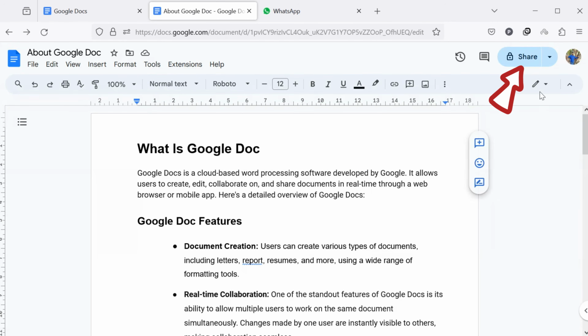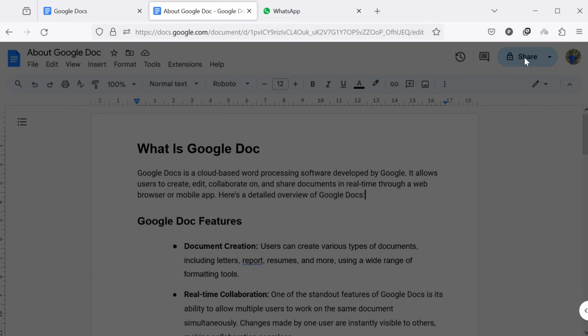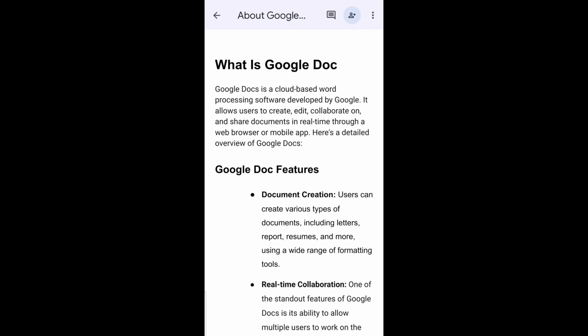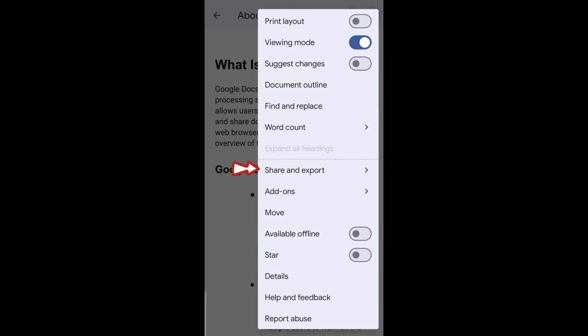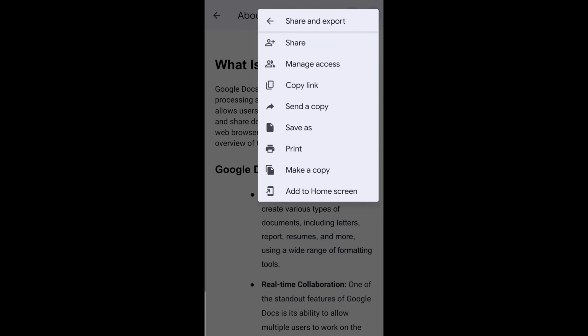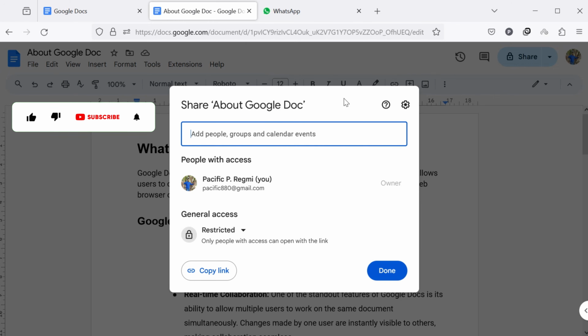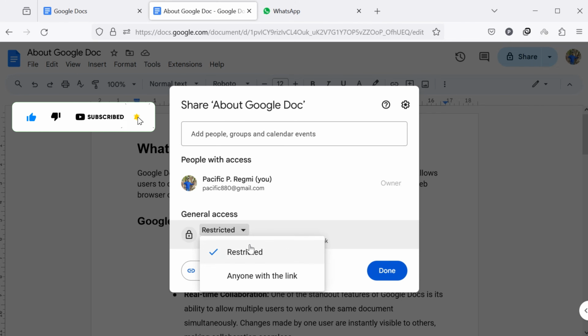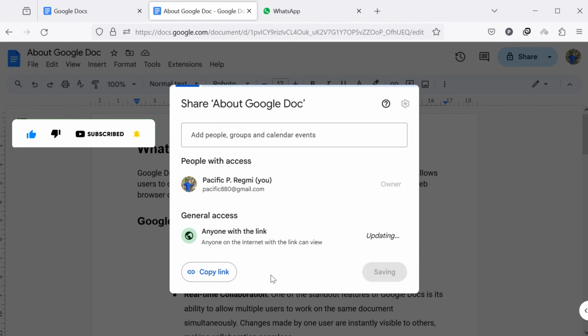Alternatively, you can click on the Share button in the top right corner of the screen. If you are using a mobile app, tap on the three dots menu at the top of the document and select Share and Export from the menu. Under General Access, click this down arrow icon and select Anyone with the link from the pop-up menu.